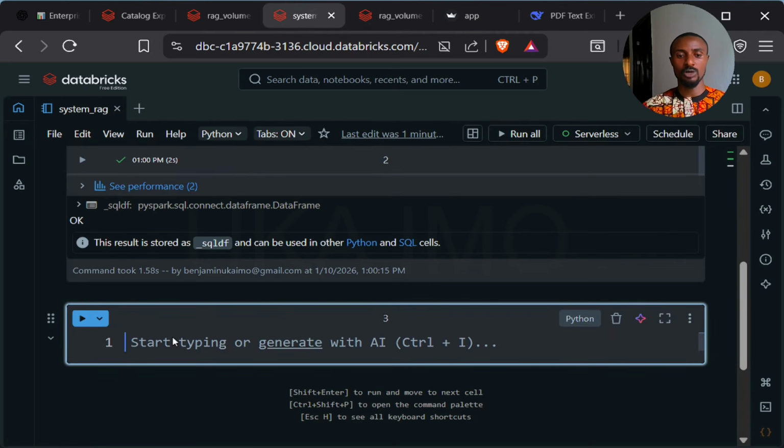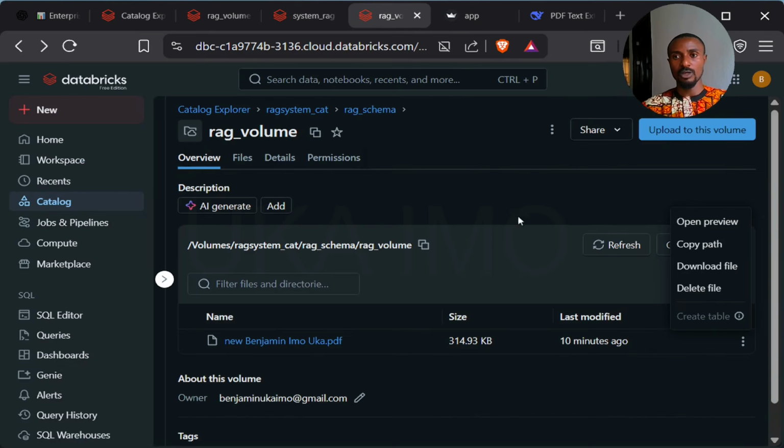So let me show you how to do this. Quickly get the path where the PDF is stored. To get it, just navigate back to the PDF, and then you come right here and you see these three dots. When you click on it, it's going to show you open preview, copy path. So what you want to do is copy the path to this file.